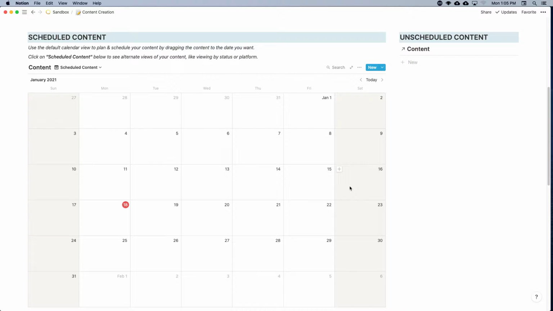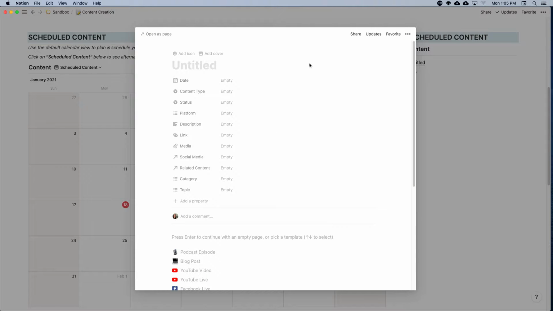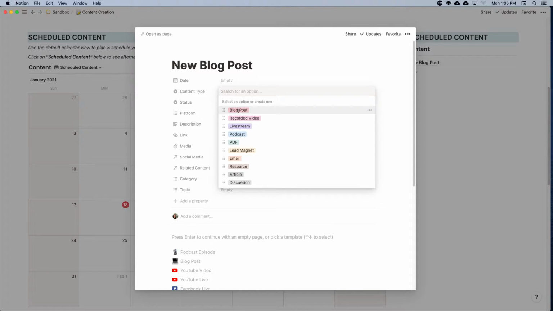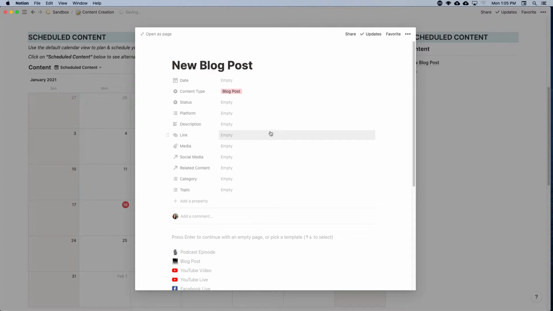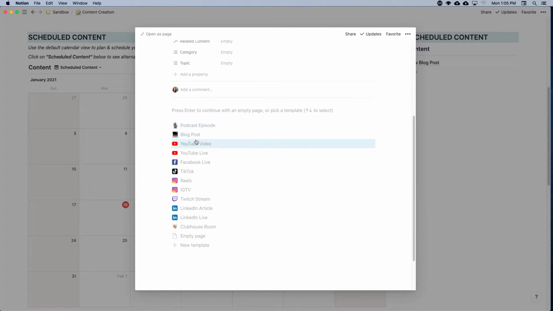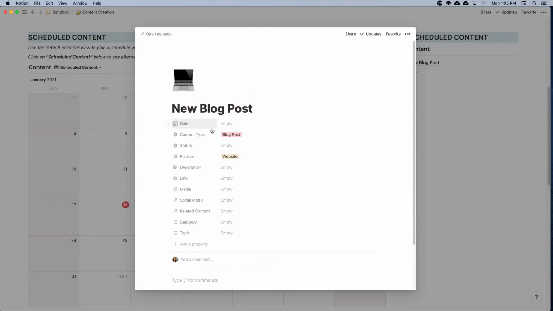So let's see some examples. There are a couple of ways you can add new content. So you could add new content here, but let's say you're brainstorming and you say, I would like to create a new blog post. Well, you can just start fresh and start changing your content and all of this, but you also have templates. So down here, I've created some templates ready for you that have an icon and they already have some of the fields filled out. This just helps you get to work faster.